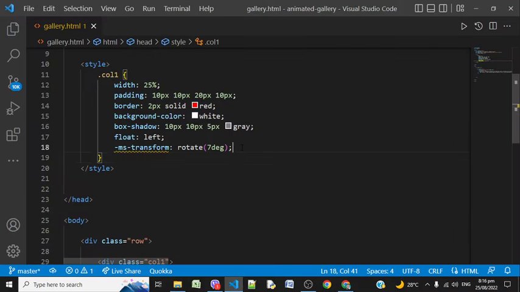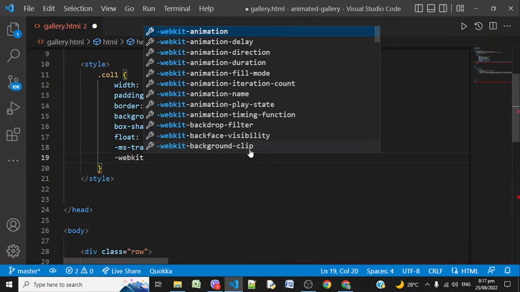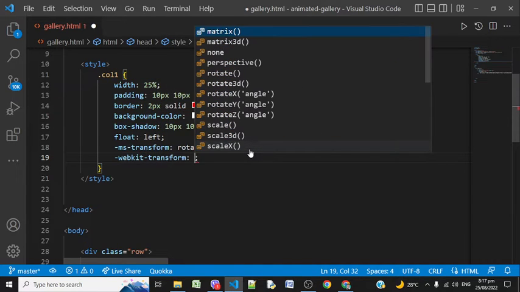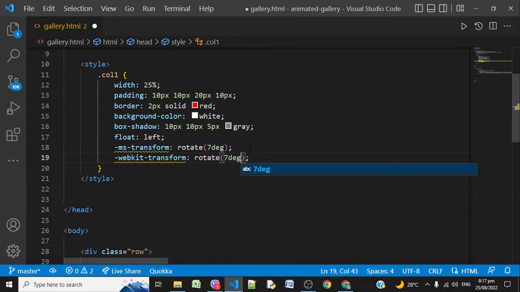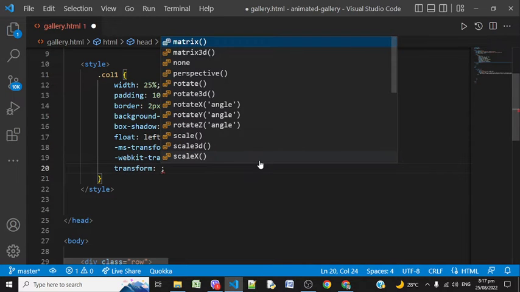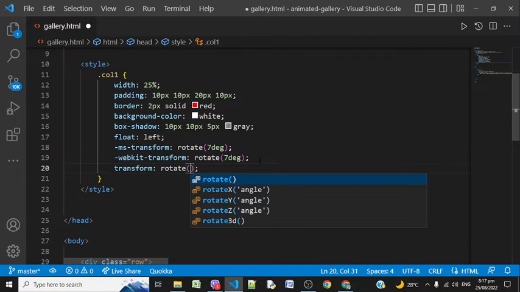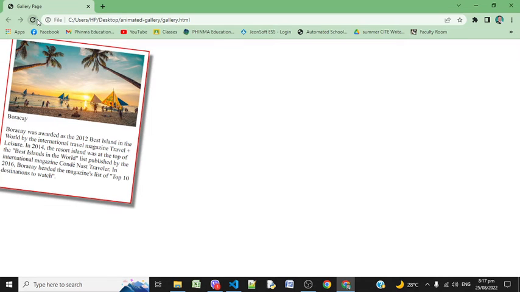So something went wrong. So we have ms. So we will also add the webkit transform, webkit dash transform, rotate. So we will rotate to 7 degrees also. Then transform, rotate to 7 degrees. Okay, file, save, then reload. Okay, so it works.